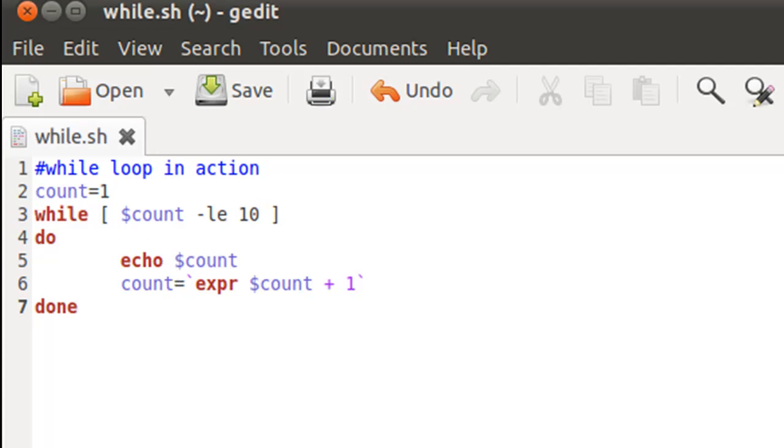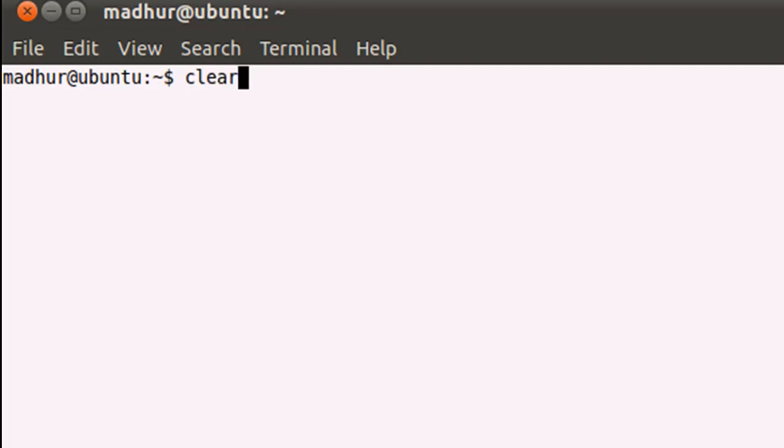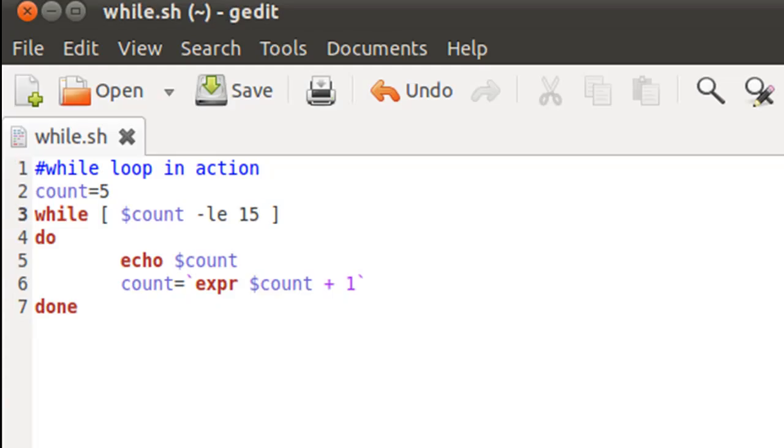So I'll save the script file, I'll bring up my terminal, and I'll execute the script by typing in sh while.sh, and there you go. In the output, you see that numbers from 1 to 10 are being printed. So that's it. I hope you have understood how the while loop works.